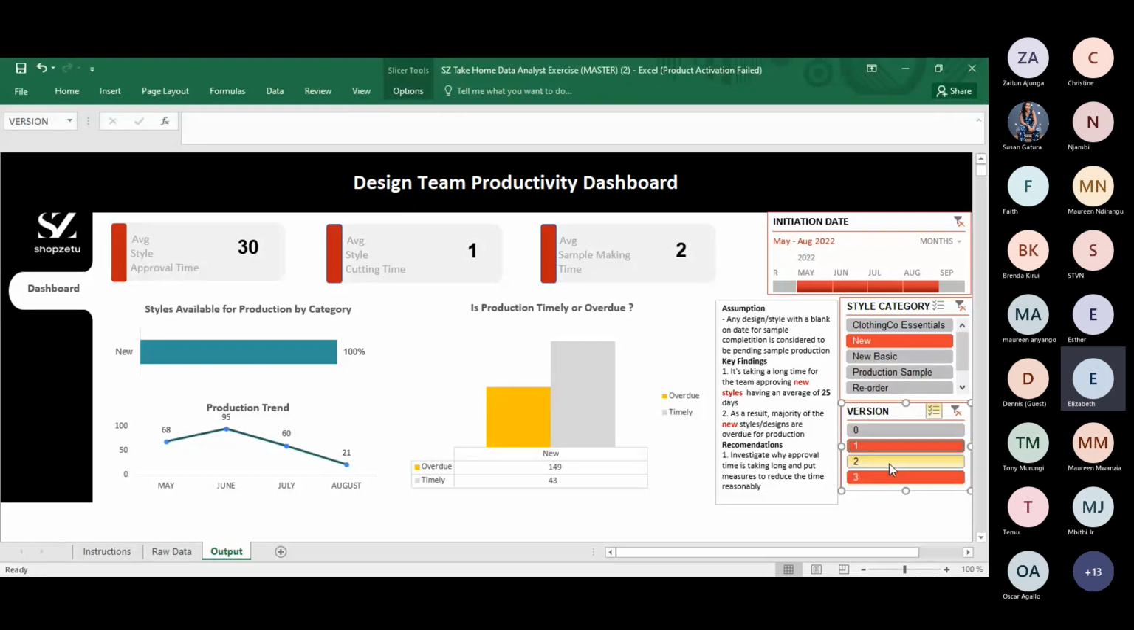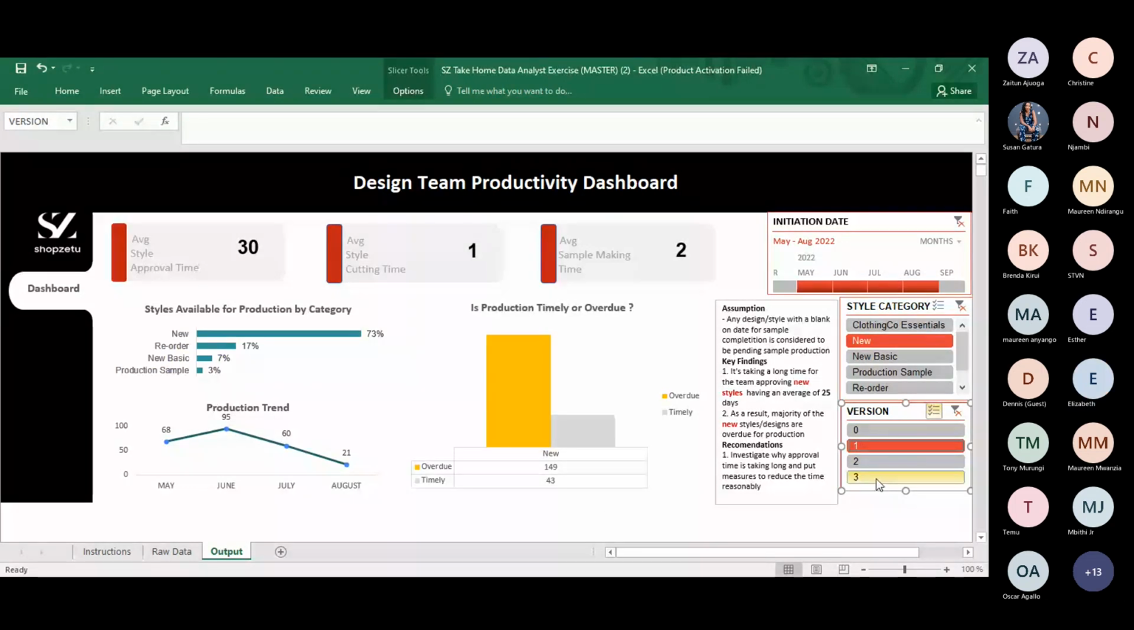Maybe just to show you what I'm saying, for the new styles, it's taken an average of 25 days for all the versions, but for version 1 particularly, it's taken an average of 31 days. So we need to investigate why approval time is taking a long time and put measures to reduce the time reasonably.